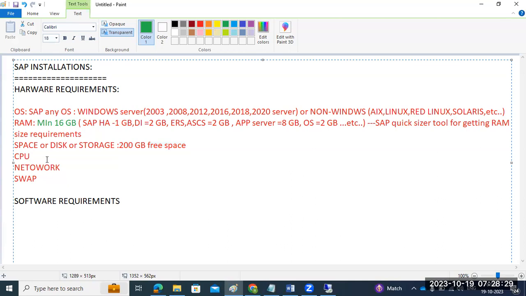Then the CPU requirement. As per SAP, we have to use Intel hardware, and Intel Haswell CPUs or later. These are the CPU models; otherwise you can ignore it. Then Intel CPUs we have to use. Any CPUs we can use, that is not a problem, but the recommendation from SAP is that Intel CPUs will give more workable performance. So that's why we have to use Intel CPUs here.